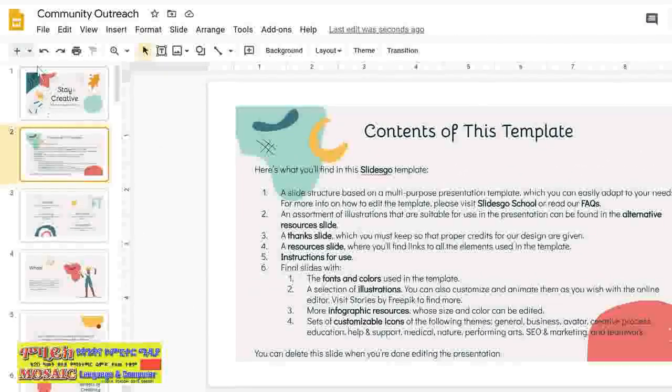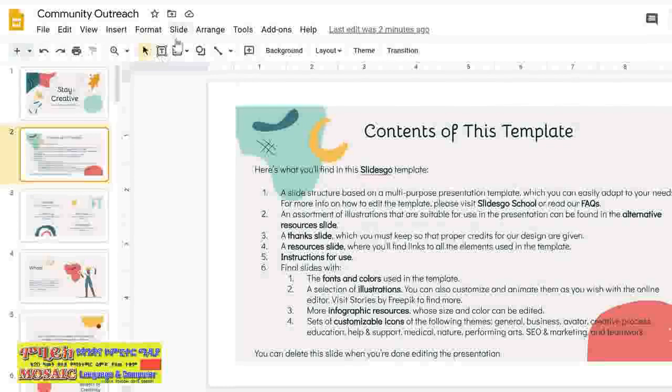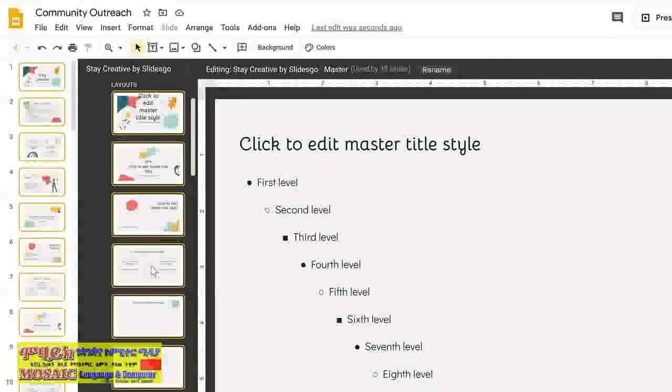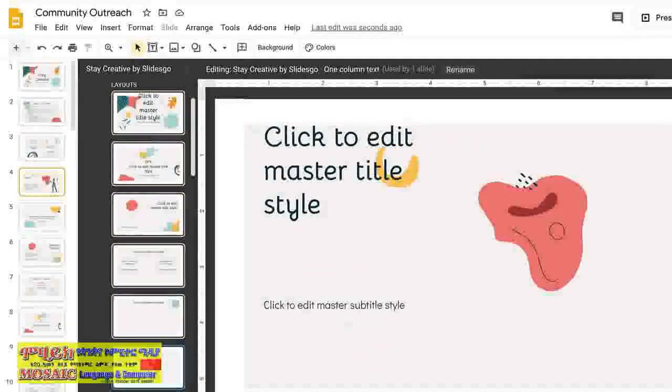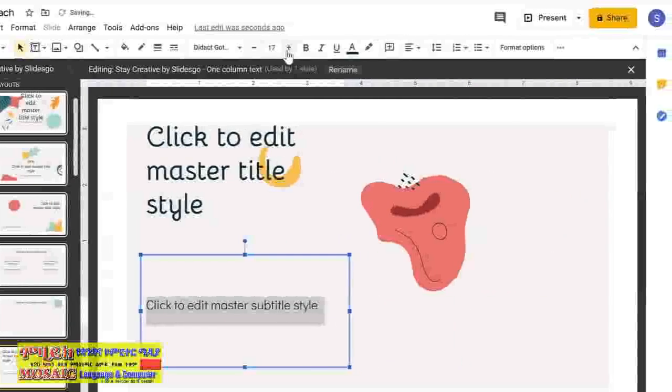You can also check out layout options by clicking the drop-down arrow next to the plus sign. Another way to make edits is by going to Slide, then Edit Master. Here you can edit individual layouts, but keep in mind that any changes made here apply to all slides with that layout. For example, if you find yourself changing the font size often, you could change the font with that slide layout. To close out of this window, click the X.